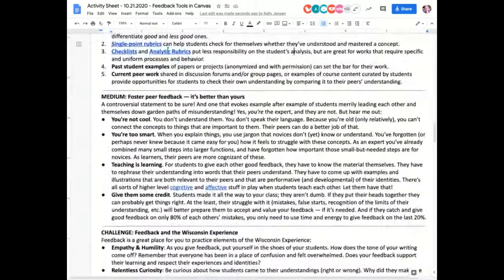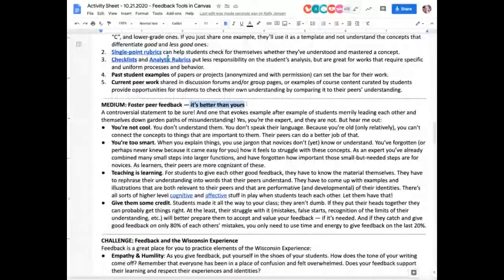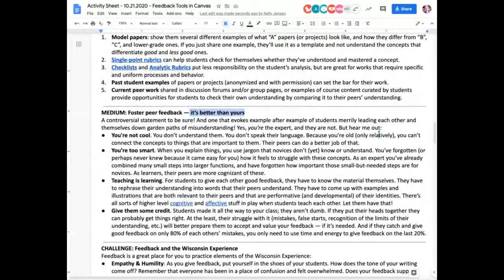I've got a controversial feedback statement here, that peer feedback is better than your feedback, and I know that it's not always better than your feedback because sometimes they give each other wrong information, right? But they're smart students, right? They got to this point because they've demonstrated that they're just about at that level. If they put their heads together, they can figure it out. And even if they don't figure it all out, they might be able to give each other 80% of the feedback that you would have needed to give them, and then you only need to give them 20% more. If they can fix 80% of each other's mistakes, that's great. That's less work for you to do.